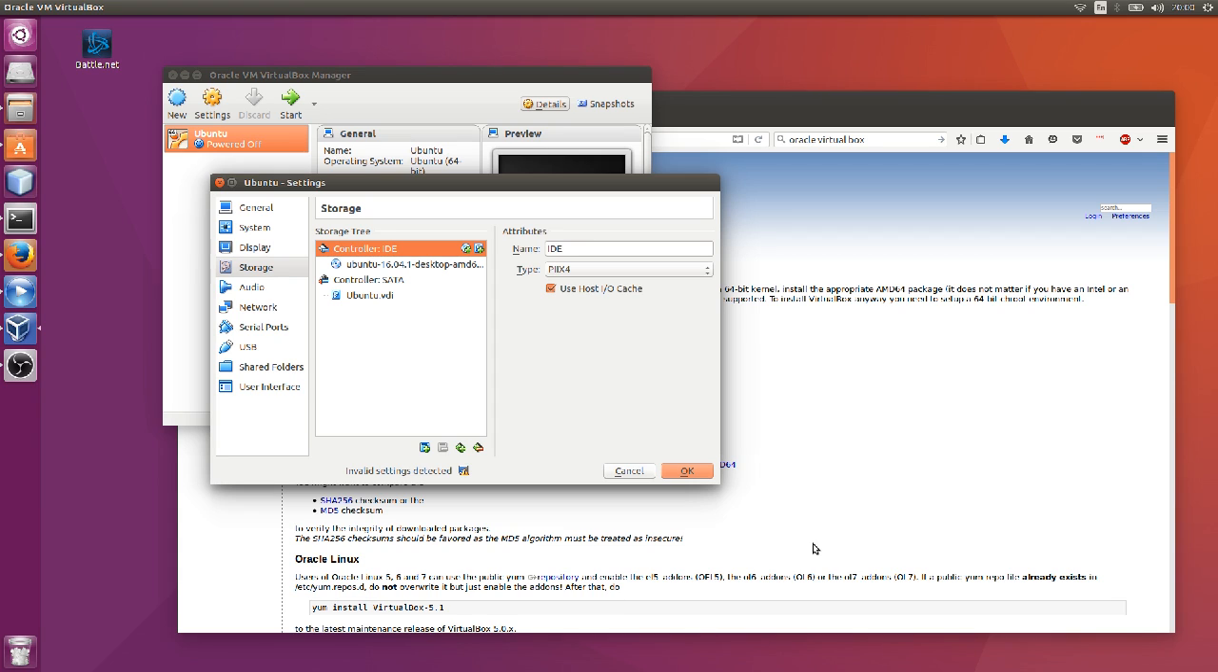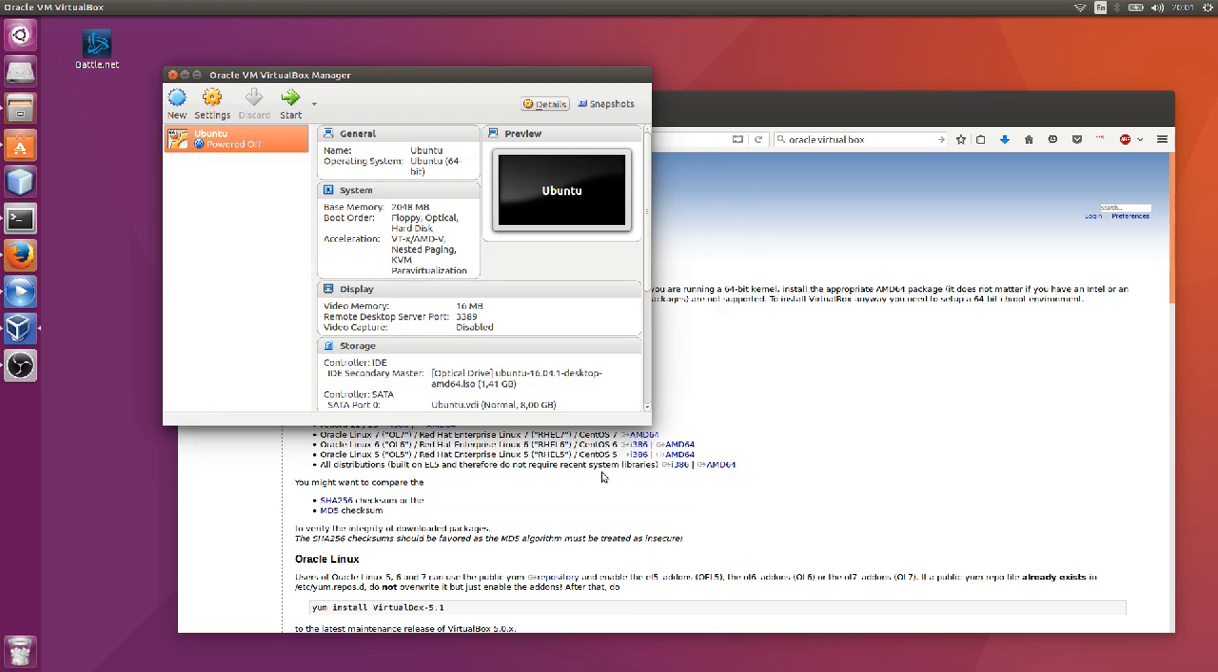Well, it's not really imaginary, it's virtual, but you know what I mean. So we'll go ahead and hit OK here. And now that it's in the drive, we can power up our computer.